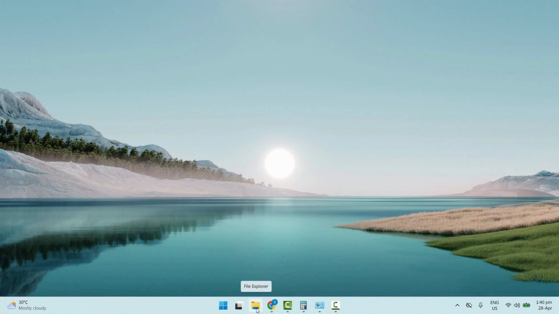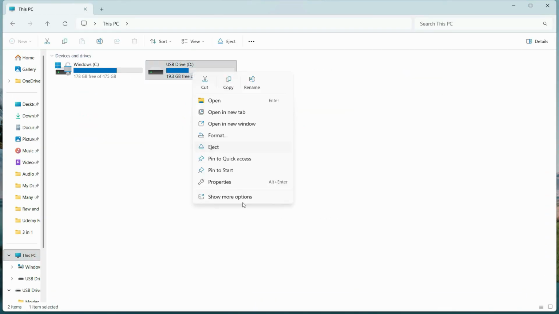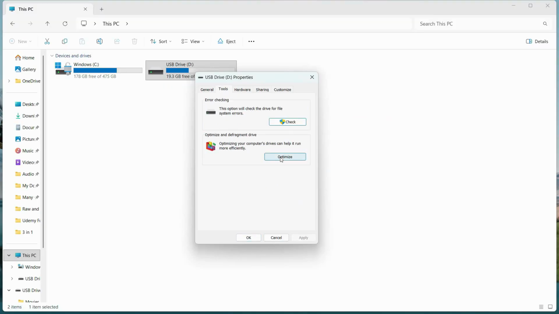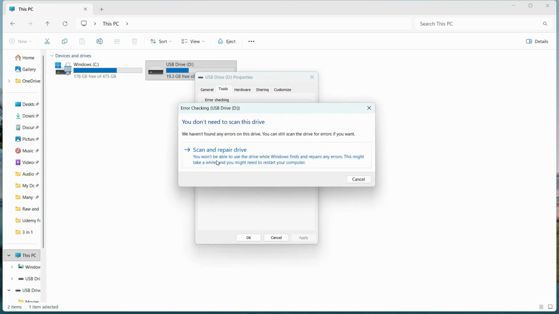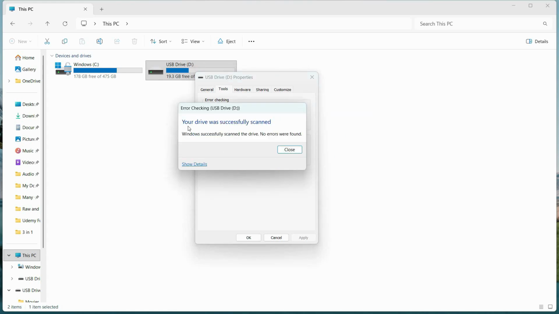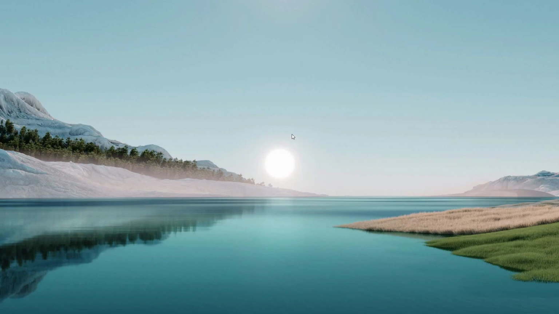And here we will choose File Explorer, select the drive, right click and click on Properties and go to the Tools tab, and from here we will click on the Check button in the error checking, and you just click on scan and repair the drive. It will automatically scan and remove any problems or errors in the drive. Click close and that should solve the problem too. Click OK. So these solutions might work for you.